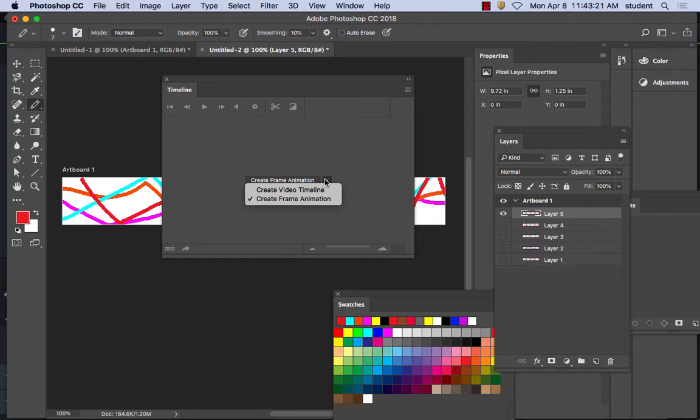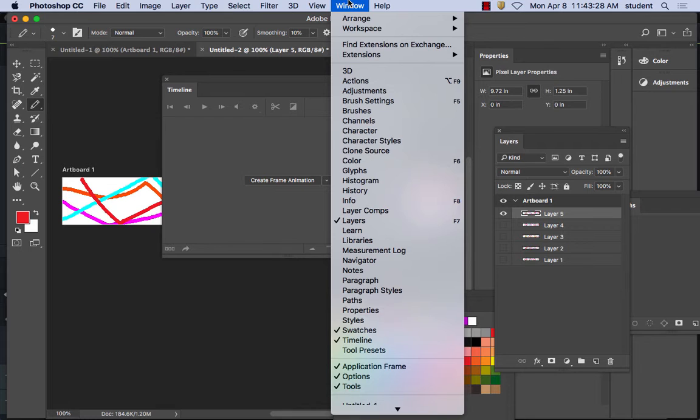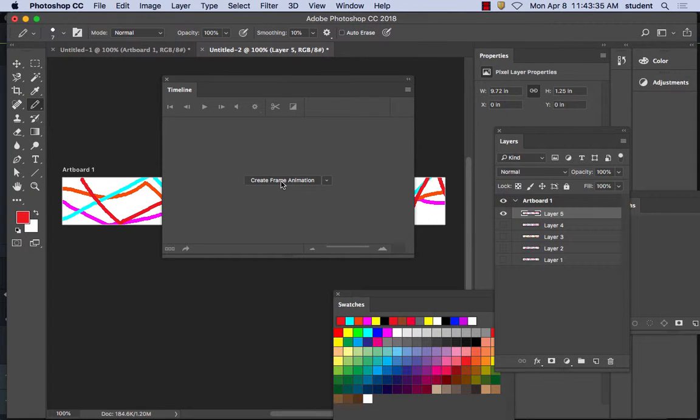Do you see that? Not video. You don't want to create video timeline. You want frame-by-frame animation. Do you see that? It's in timeline. If you don't see timeline, it's under Window, Timeline. In the timeline, you're going to create frame by frame.